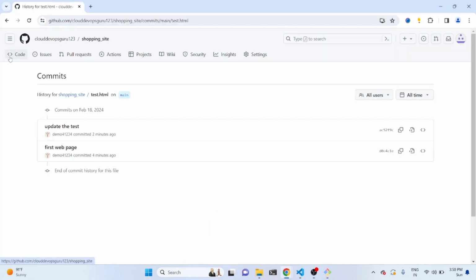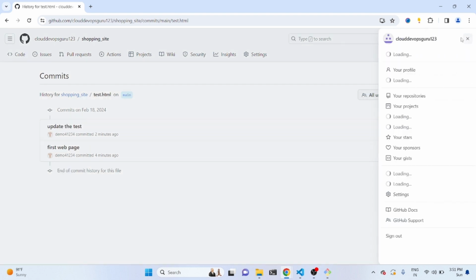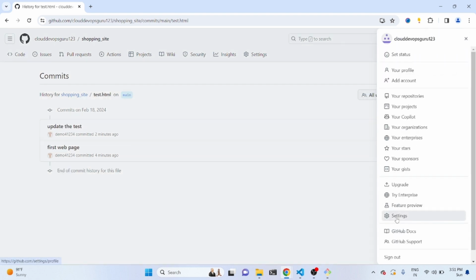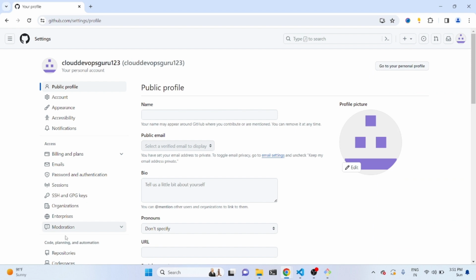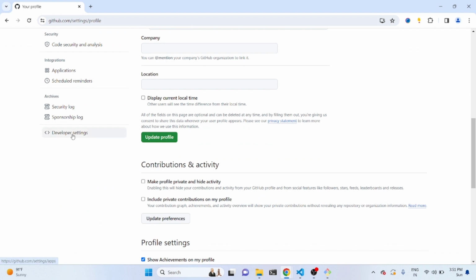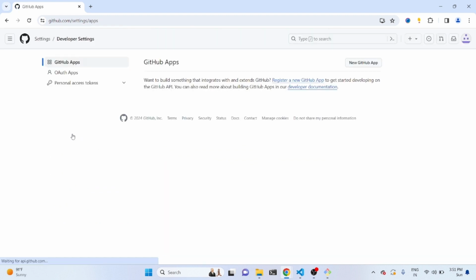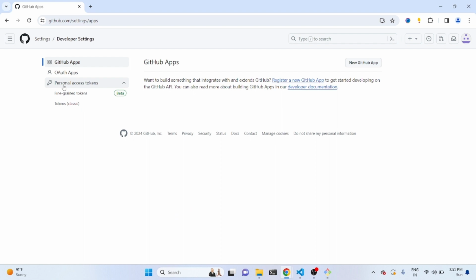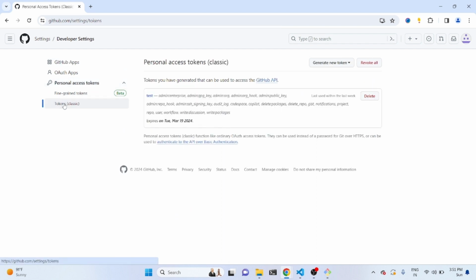So now go to settings. Go to developer settings, personal access tokens, tokens. We have our test token here. It expires on March 19, right? I am deleting this token.